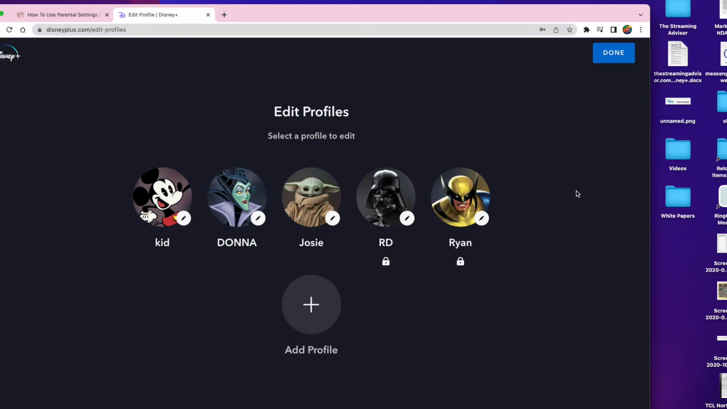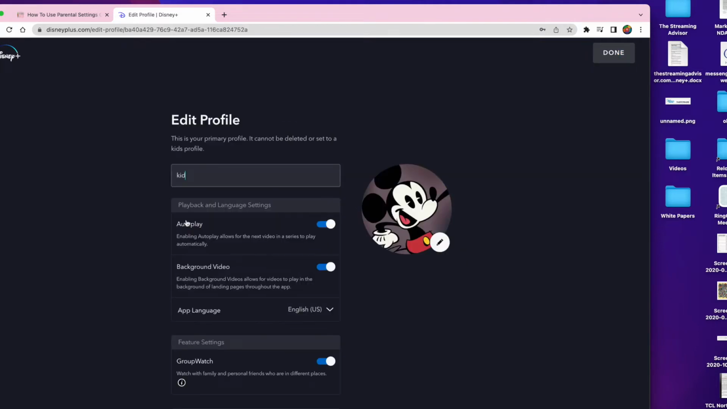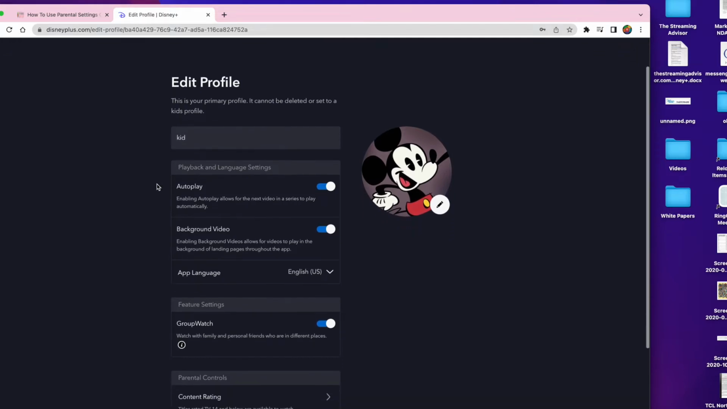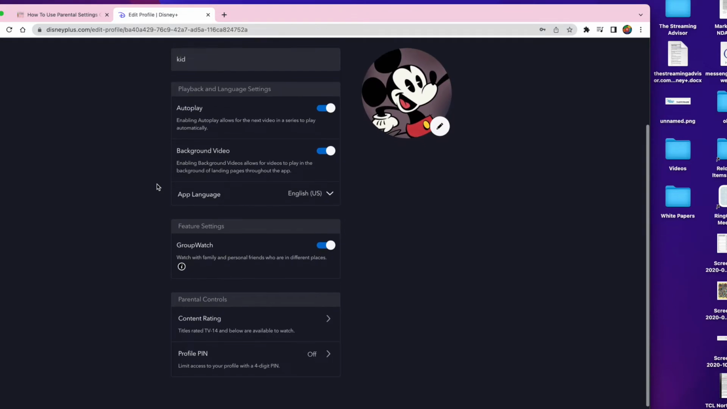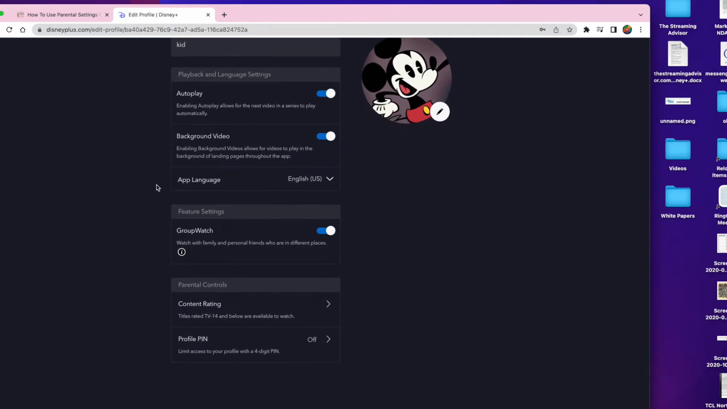Once you have selected edit profiles, you're going to go to the profile that you want to change, and we've created this one called Kid for the example. So, you're going to click on it, and from here you can change the name if you want to. And what you're going to do is scroll down to where it says content rating. And right now this kid's profile is set for TV-14. You'll note that in the description there on the website. You're going to click on it.